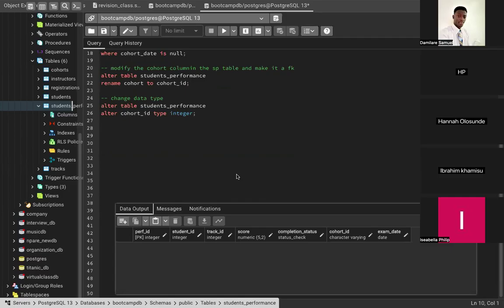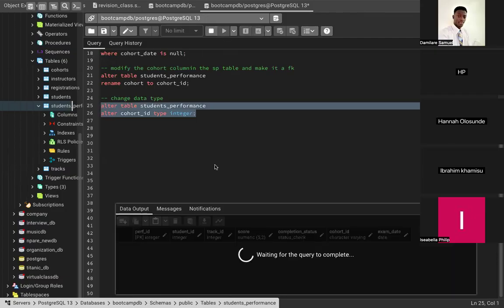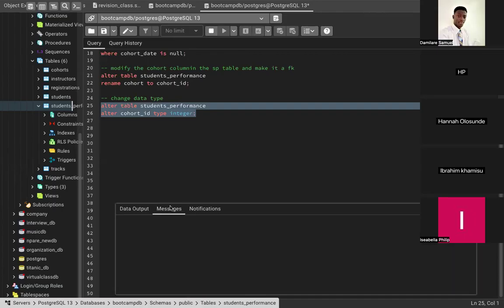So what we can do is this, we can say alter table student performance, alter the quote ID, like type integer. Because of that error we had, let me show you the error again. This is the error we had when we did it the last time. So you can see the error. I'll just wait. You see, you might need to specify using quote ID.